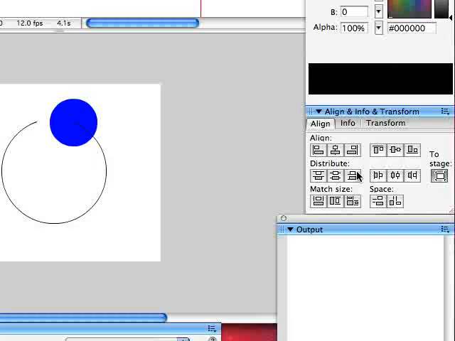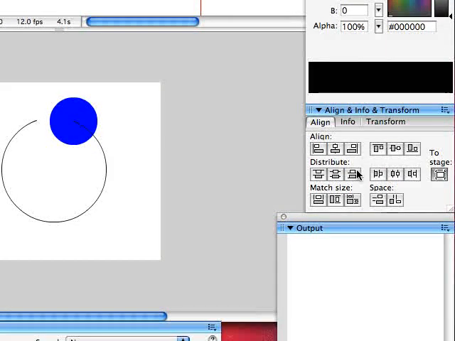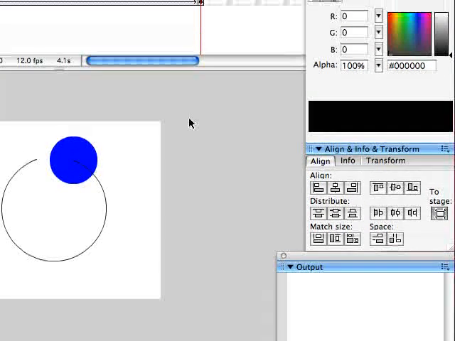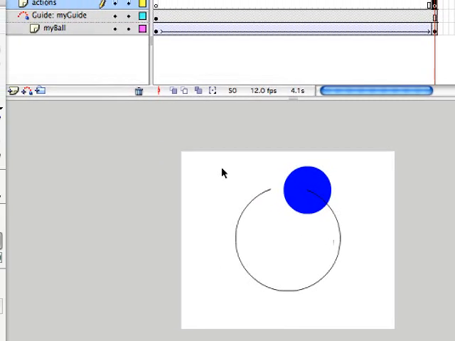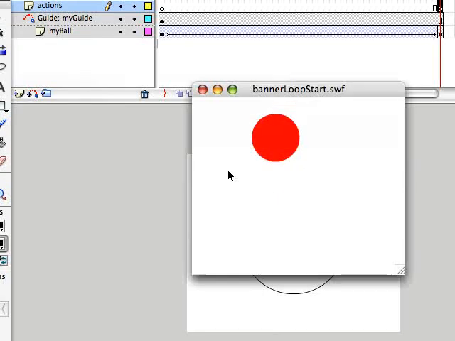In this tutorial I will go over how to make a banner loop 3 times and then end on a specific frame using ActionScript. I have a simple banner open that I created, which is a ball that just follows a motion guide. It simply starts out red, ends blue, goes around and just loops.